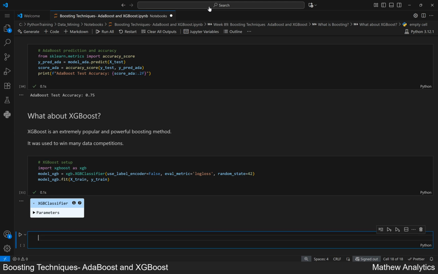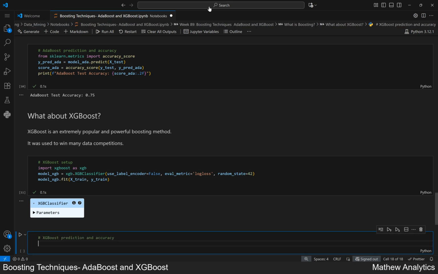This section performs prediction and evaluates accuracy for the XGBoost model. Predict diabetes presence for the test dataset using the trained XGBoost model. Calculate the accuracy score by comparing true labels with predictions. Print out the XGBoost model's test accuracy for review and comparison.